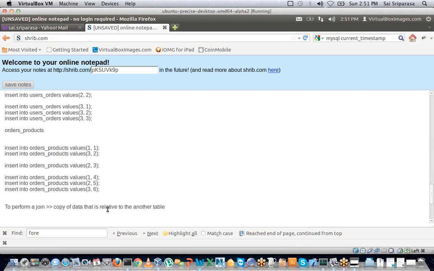We would need a copy of something, some column, be it an ID, a product name, a date, or whatever it is. We need some kind of duplicate data in both the tables, which we can actually use.